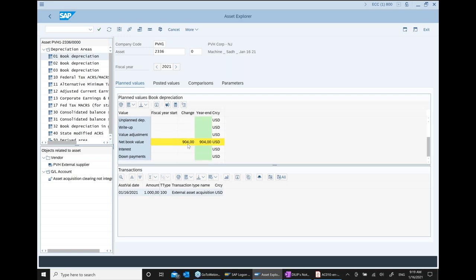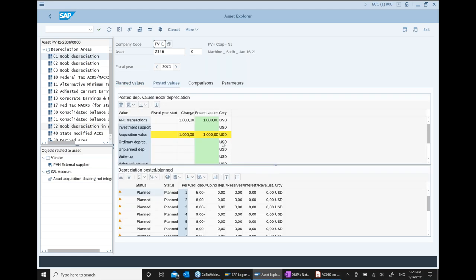By end of this year, it will have 1000 minus 96. The net book value basically means what would be the remaining asset value at the end of the fiscal year 2021. So by the end of 2021, the remaining asset value of this asset would be $904. $96 would be depreciated. So these are the plan values. Then if you go back here to the posted values, you will see the same thing, that we have an acquisition value.